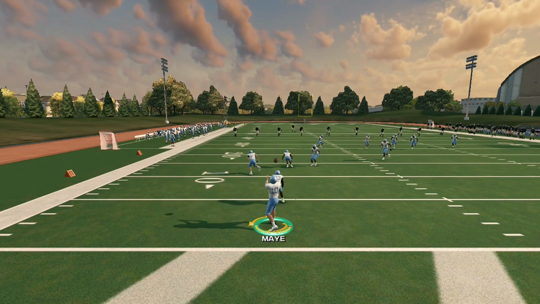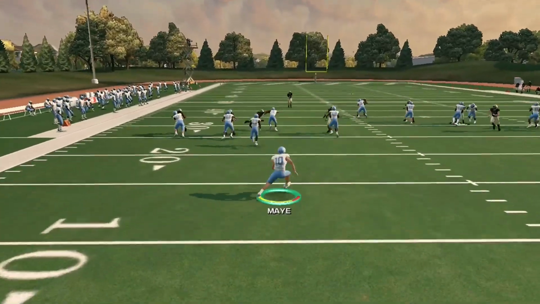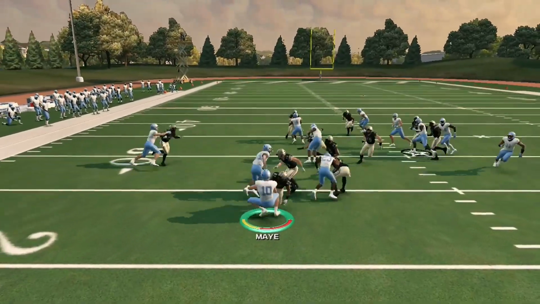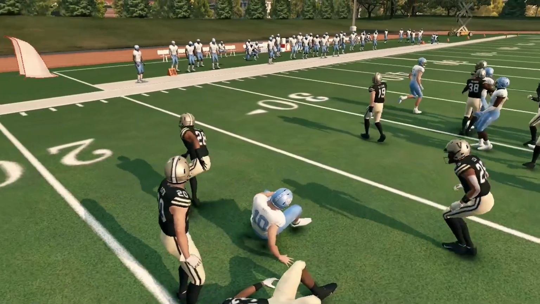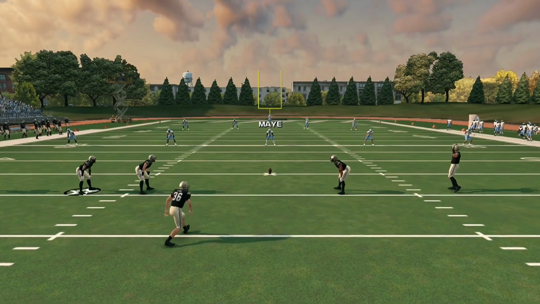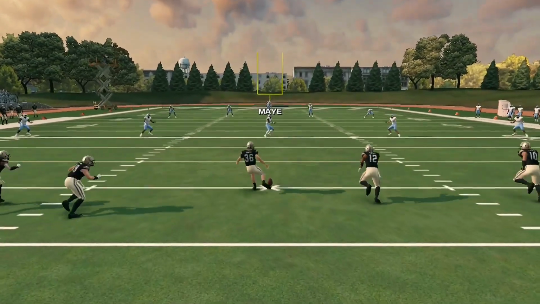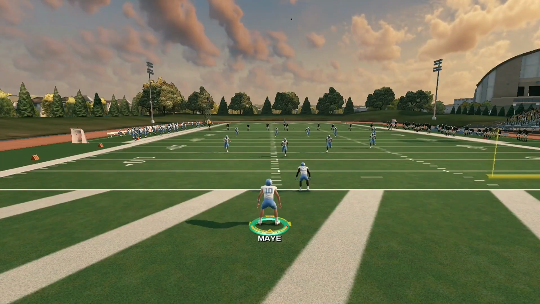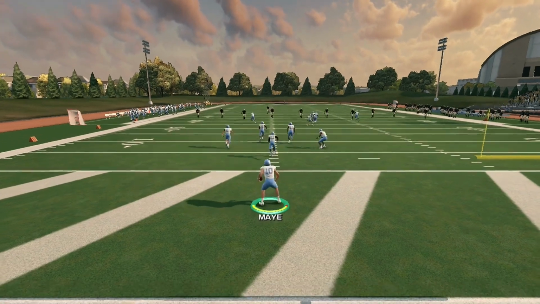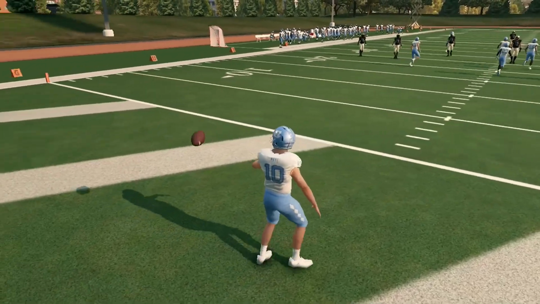Drake Maye starting it off, taking this one on the left side, making some moves, trucks a man all the way up to the 23-yard line. Not the best return, but he didn't get very many blocks. Let's see if he can do better. He should take a knee right here and take another one. That's exactly what he's going to do.